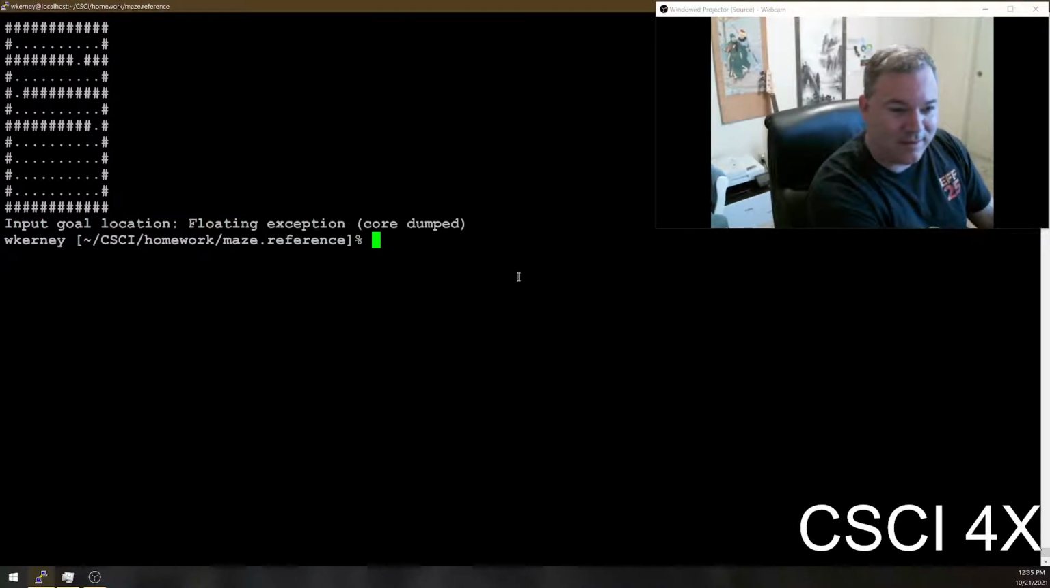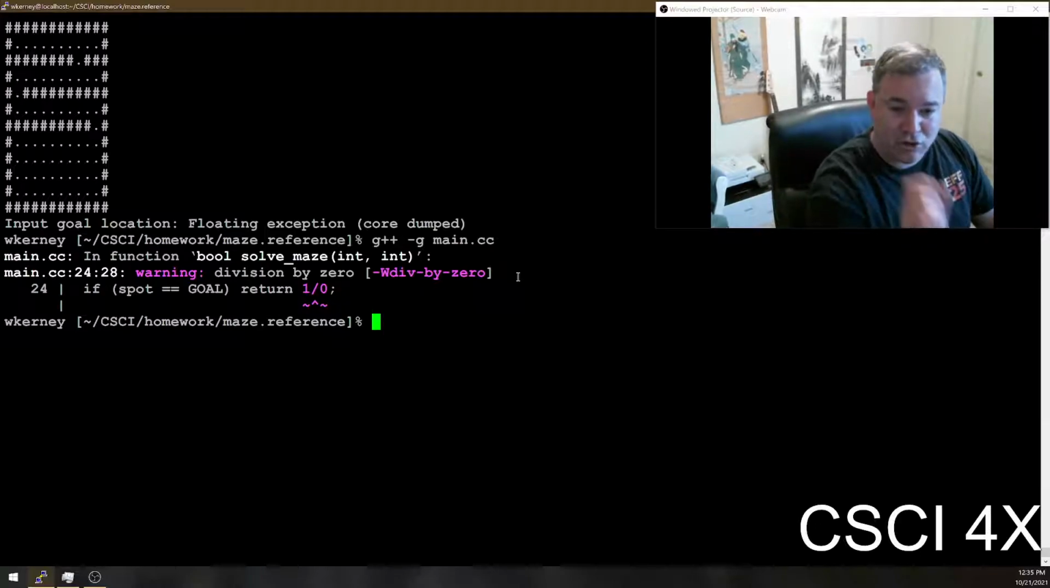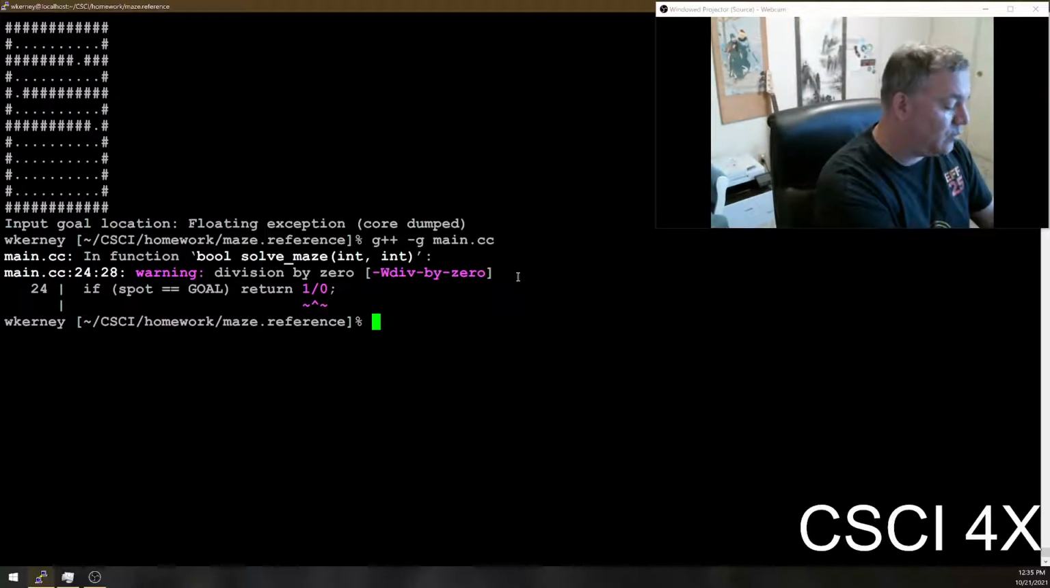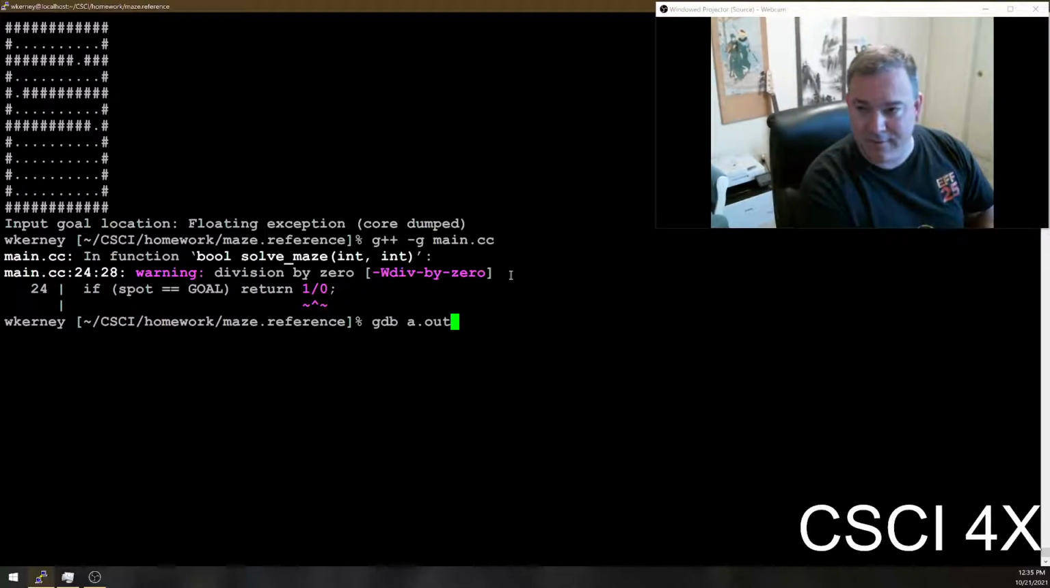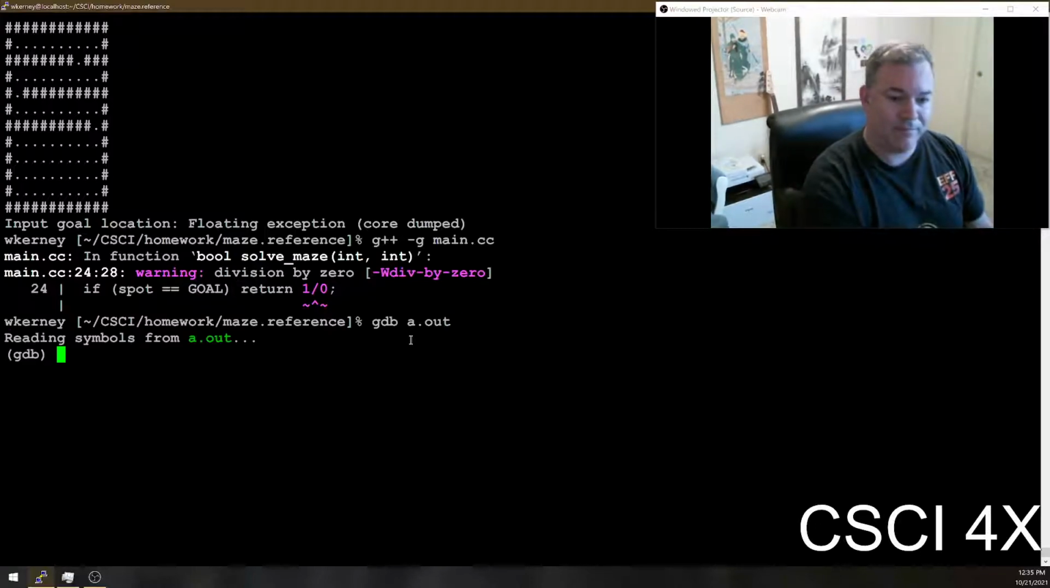Input file 1, floating point exception. Okay, so it crashes when we hit the goal. So let's use GDB. Let's compile the code with debugging turned on: g++ -g main.cc. The -g turns on debugging. And what we're going to do is run this code inside of the debugger. So gdb a.out runs your program inside of a debugger.